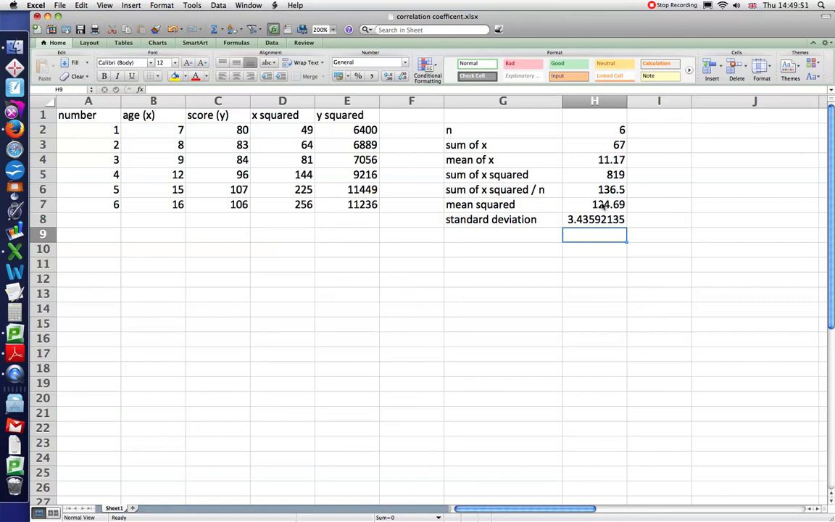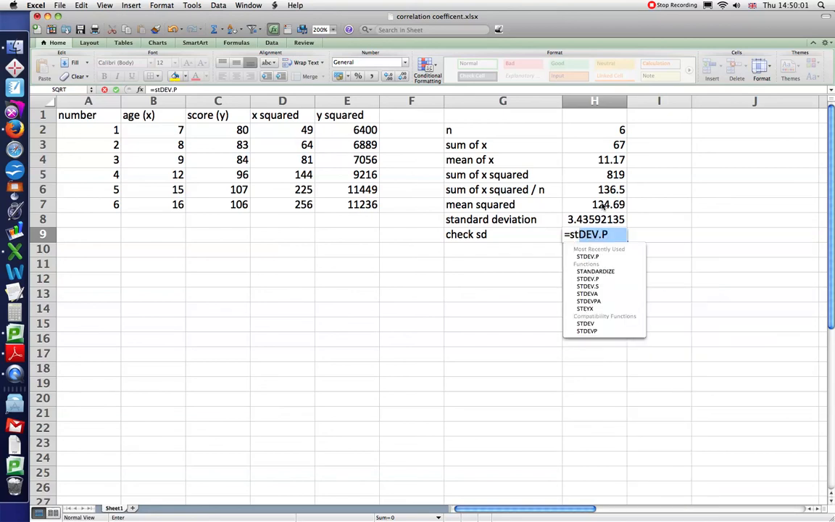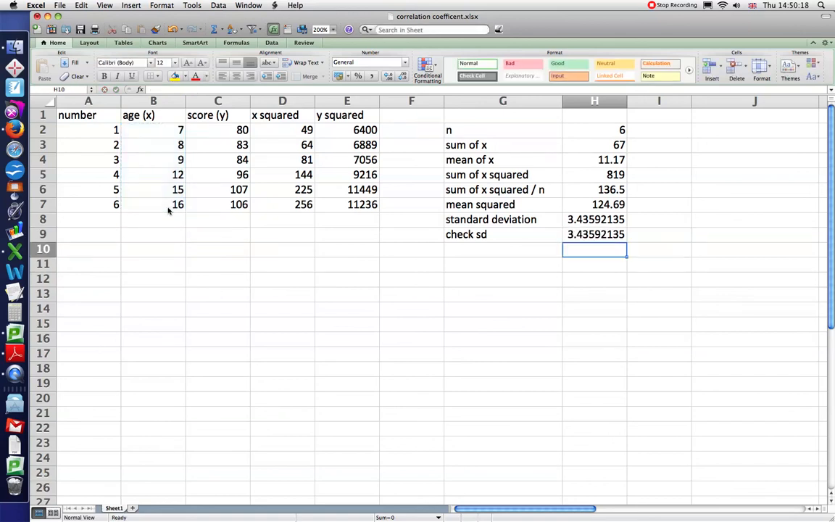Now, we can check that we've got the right answer for the standard deviation by using the standard deviation formula. So we press equals, and we start typing in standard deviation. Oh, gone a bit too far. So we've got some options here. Here you've got stdev.p, stdev.s. Now we want the one with .p for the population, and then again we select the numbers we want to work out the standard deviation from, which is those, and we get 3.44 to 3 significant figures. So as these two numbers are the same, we have calculated the correct standard deviation.